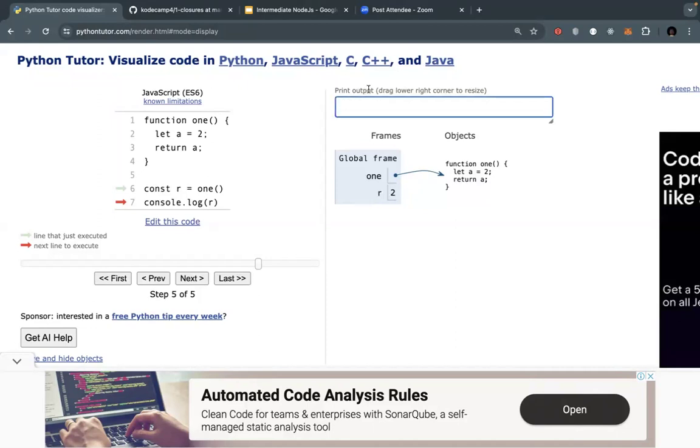Now, look at this empty box here, print output. When you click next, the value of 2 is being logged. Oh my, this is sweet. Can you see how things work under the hood? Now, immediately a function is called, the local scope, the local frame or the local functional scope is created. That function is being pushed to the stack.